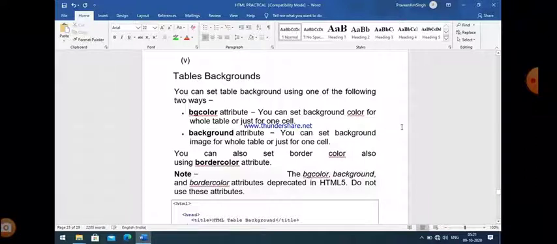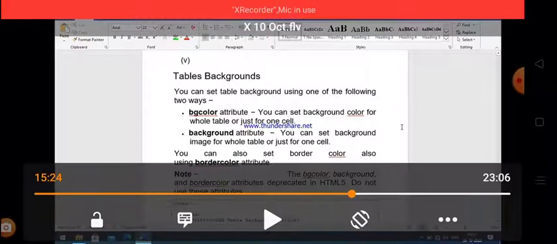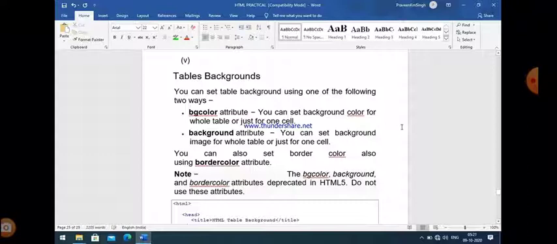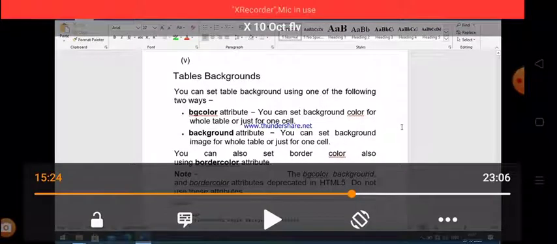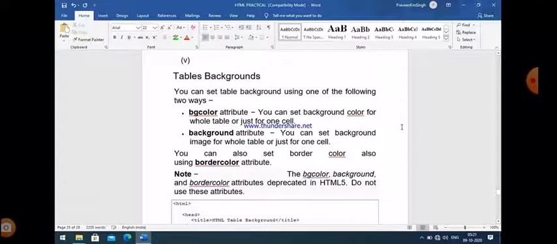And one more important thing, there is another attribute, bordercolor. If we want to define the border color of a table, then there is the attribute bordercolor, which is used for that purpose. Okay, but these attributes are deprecated in HTML5, so do not use these attributes at all. But these are asked so many times in examinations, so we have to practice on these attributes, bgcolor and background attributes.